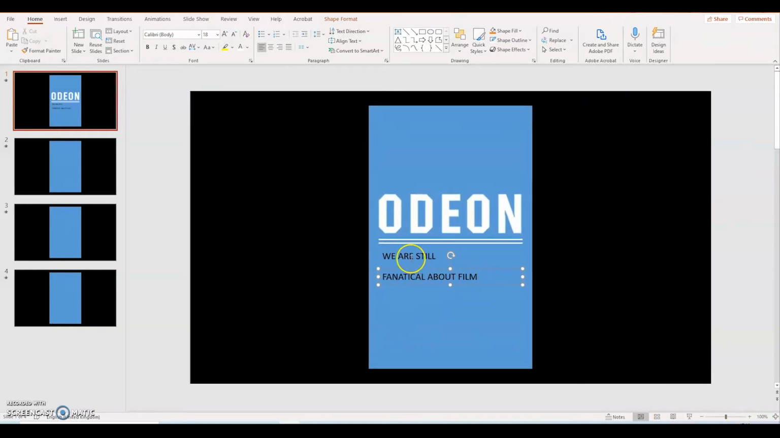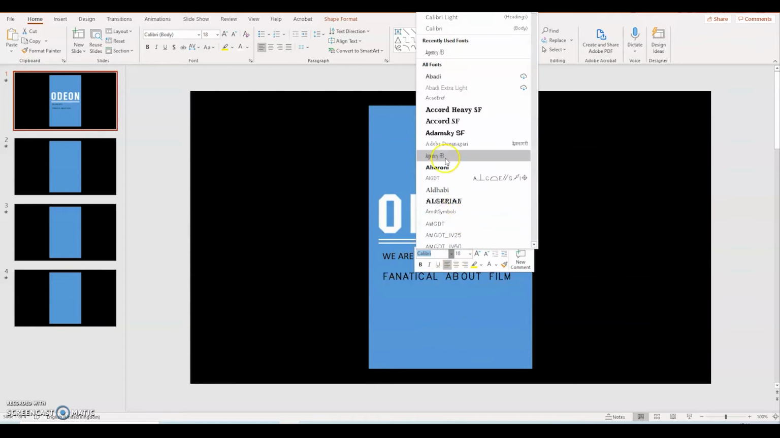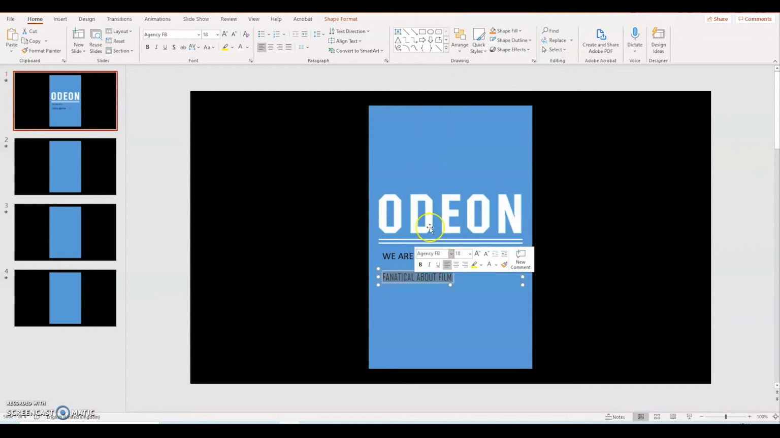There we are. So my writing, I need to choose a font for this. So I'm going to select all the words and choose a font, and you get little pictures that come up. I'm going to choose Agency for this one. Looks quite similar to the font that Odeon presently uses in the logos.